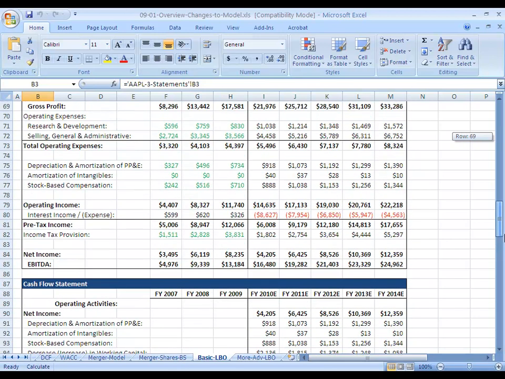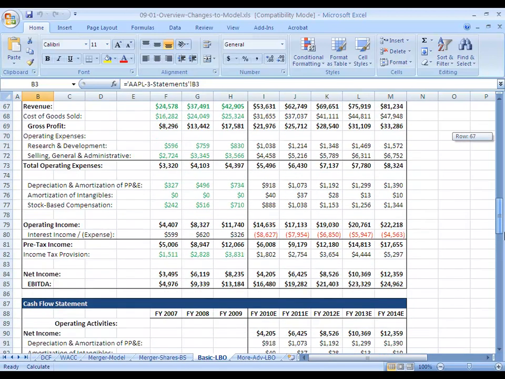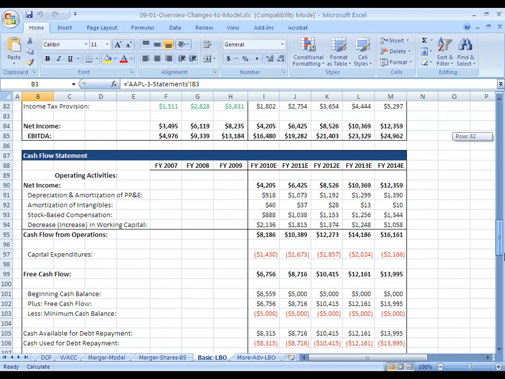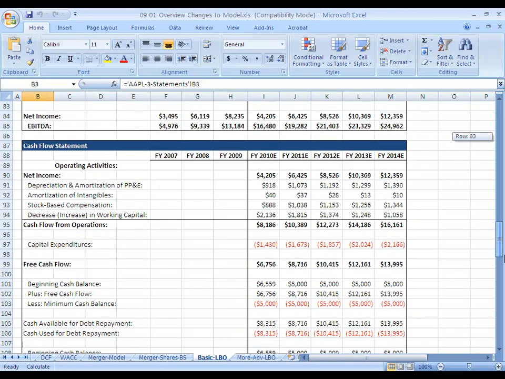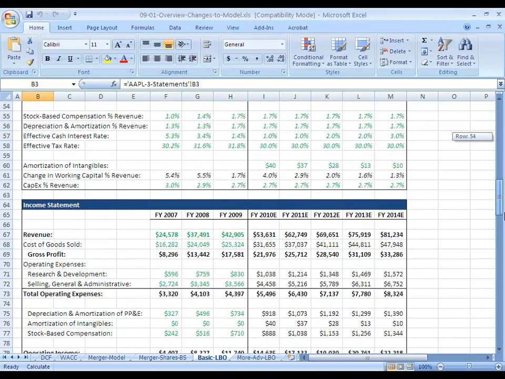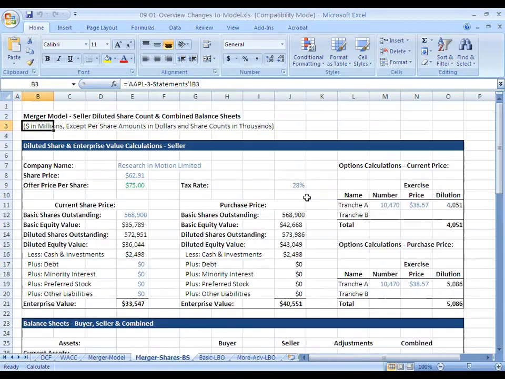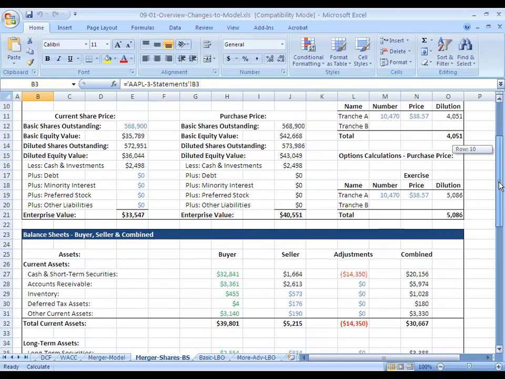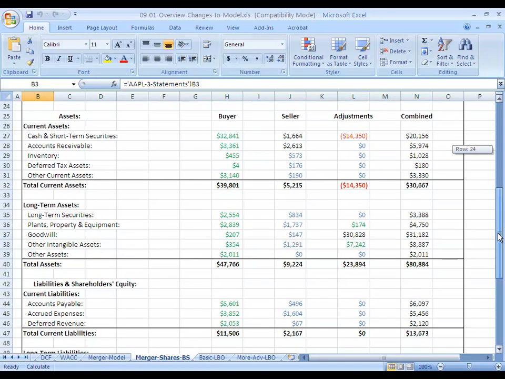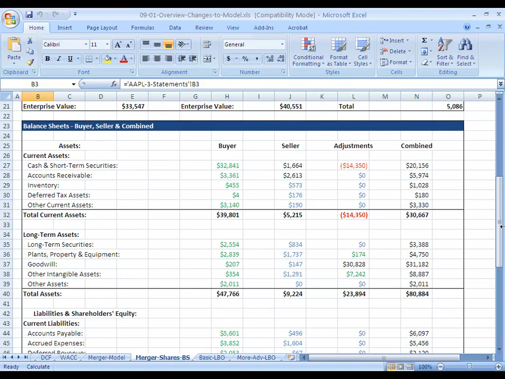One of those, as you can see right here, is that we only projected the income statement and cash flow statement. This time around, we'll be projecting all three statements. We'll also be looking at modifications to the balance sheet. Remember that in our merger model analysis, we combined the balance sheets of the buyer and seller and made some adjustments. With an LBO model, you have a similar process happening, except you don't really have a buyer. You just have the seller's balance sheet, but you're still going to make adjustments to it in order to come up with a post-transaction balance sheet for the seller.